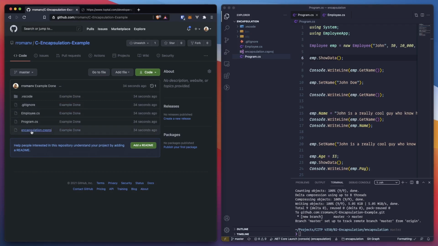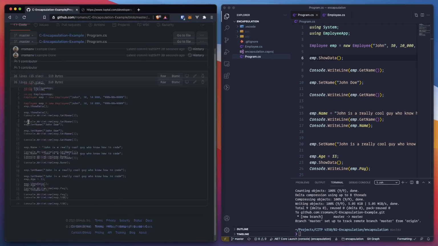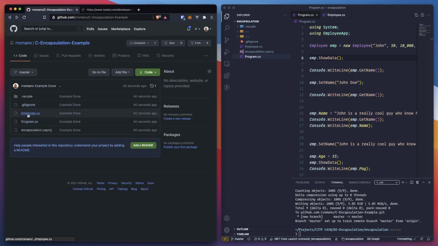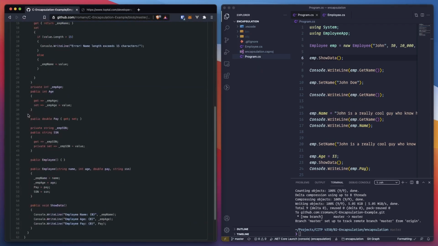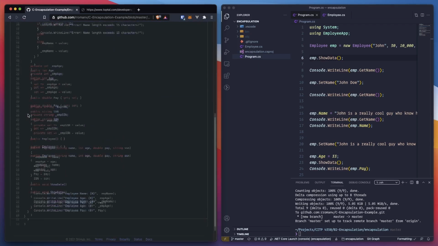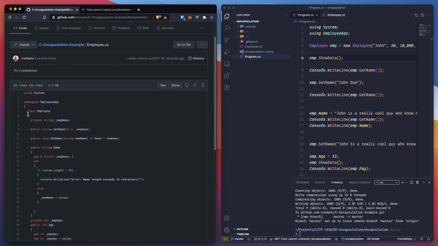Perfect. So you have the project, you have the program, and you have the Employee.cs over there. Perfect. So I hope that you like it. This is Encapsulation 101 in object-oriented programming. It's how to access, protect and publish different areas of your code.